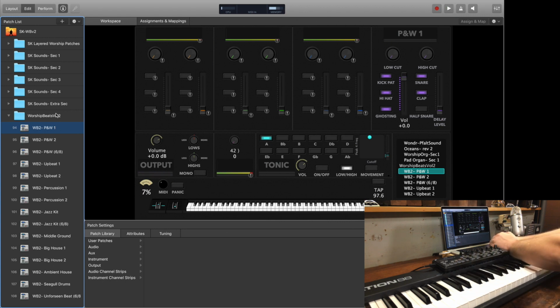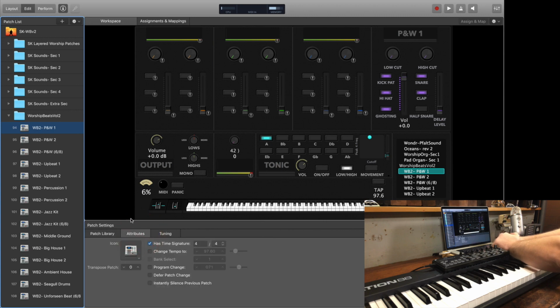Or you can set the tempo of any patch by going to Attributes with the patch selected in Edit mode, clicking the Change Tempo to box, and typing in the tempo. Then whenever you go to that patch, the tempo will automatically jump to that tempo.